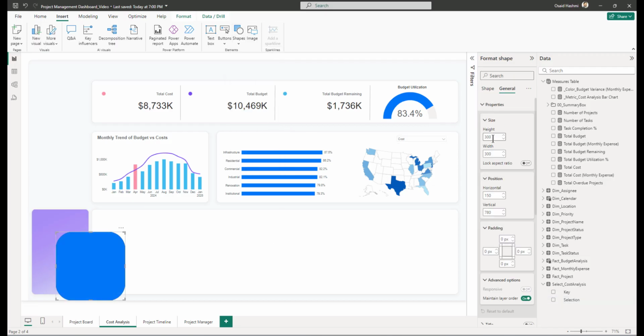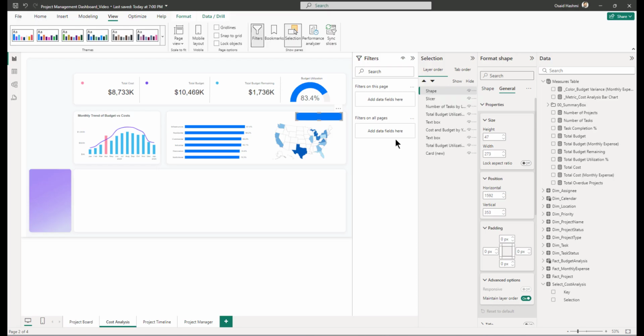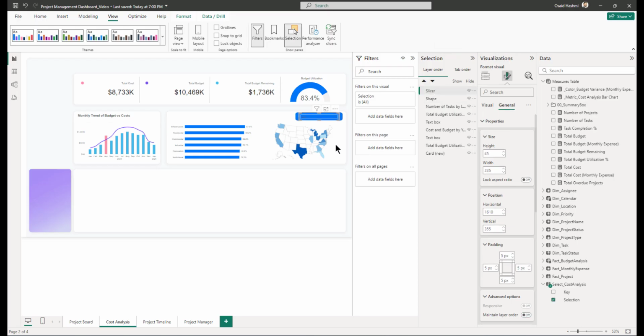It has to be a very small one, like 47, 273, and we can say 1592. Again, these are the positions, the vertical, horizontal, height and width and everything. This is something that I am bringing in from my file, but of course, you can simply click and drag and you can adjust them like that, okay? But because I already have these dimensions, just to save the time, I'm doing all of this. So for this, we need to put the slicer at the top.